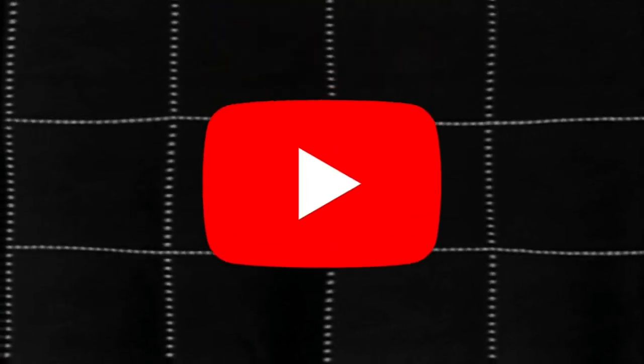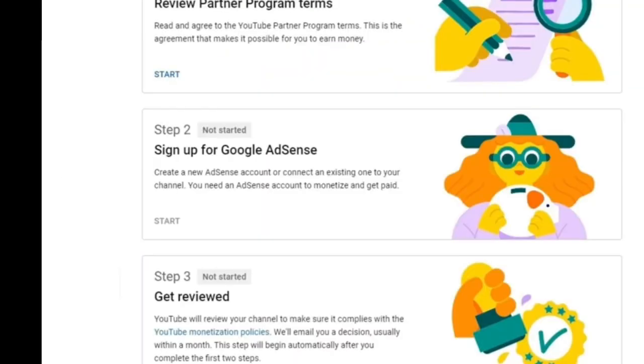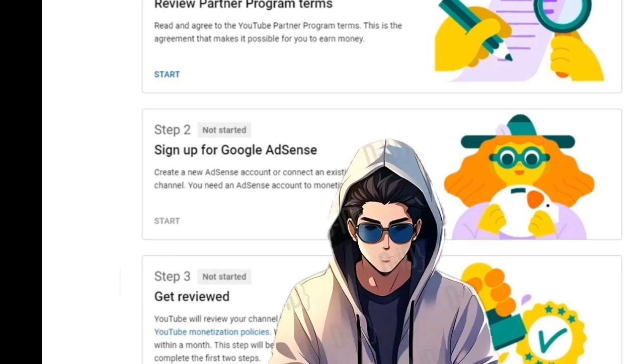The first thing you need to do is to enter the YouTube Studio and then enter the Earn section. When you enter this section, it will show your channel's earning conditions and you click on the Apply Now option.